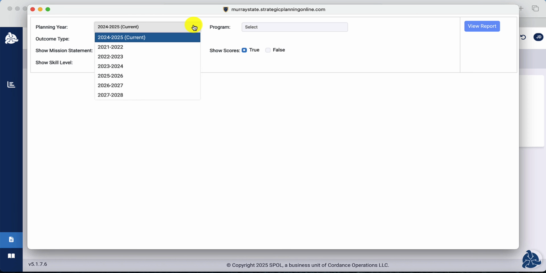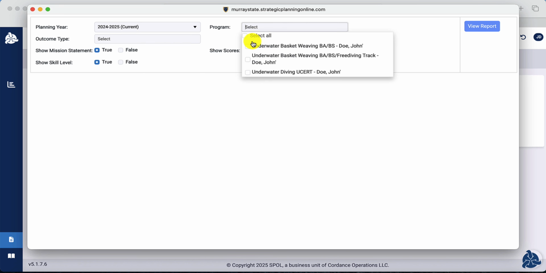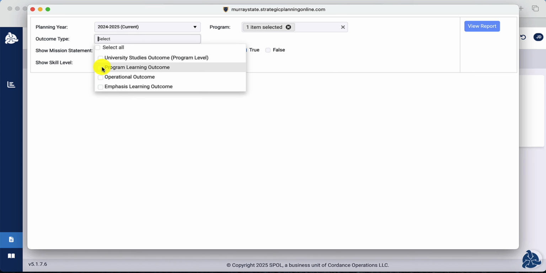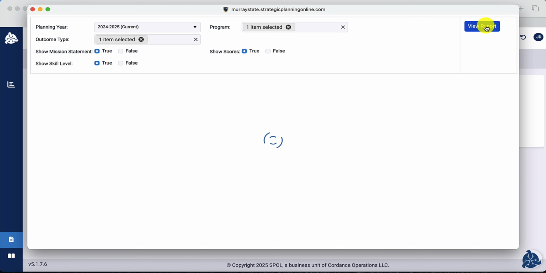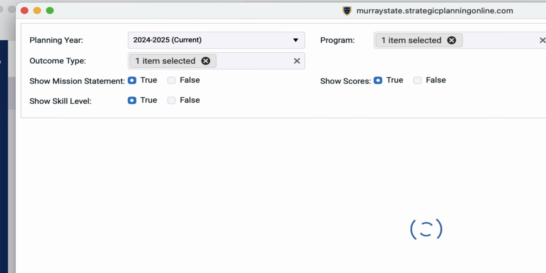Please note that CAMs in SPAL are tied to program's 3-year assessment cycle. This means that any changes you made in the current year will also appear in the other 2 years connected to that cycle. Now select the program or programs you want to download. Next, set the outcome type to Program Learning Outcome. Finally, click View Reports. If needed, hide the 3 optional filters by setting them to false.